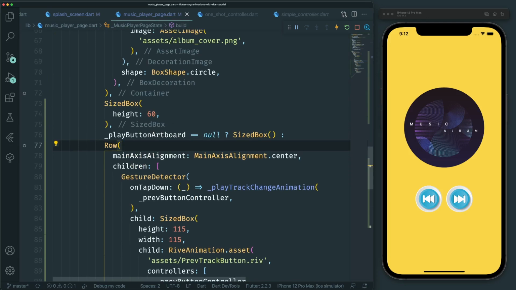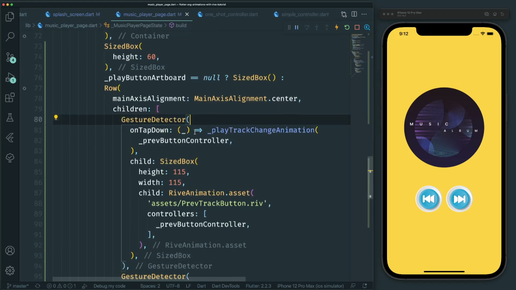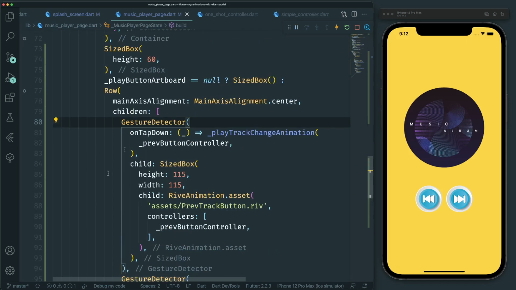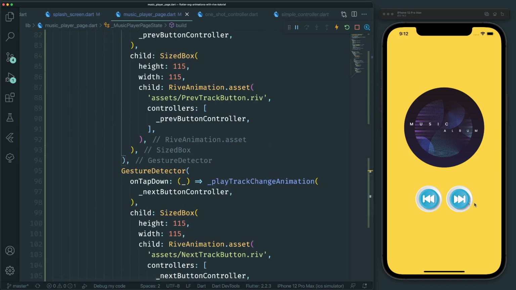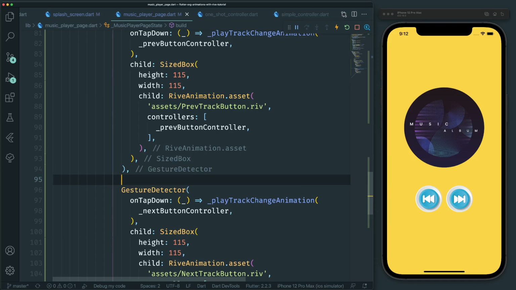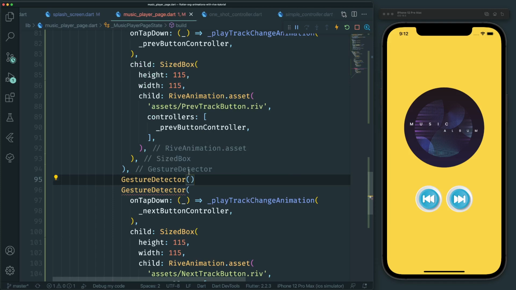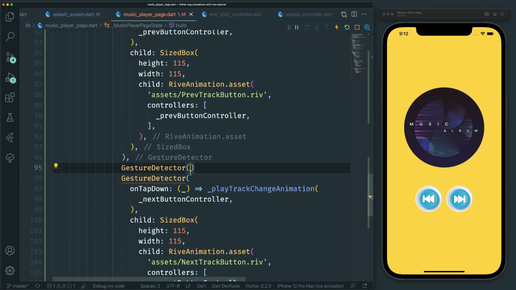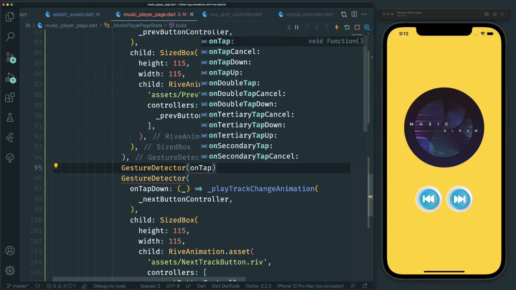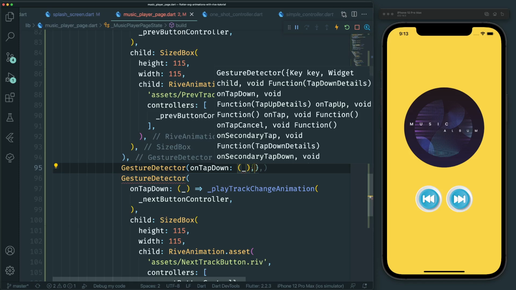Amazing. Now we can finally add one more gesture detector to our row over here. So let's head down here. This is the first one. So these are the two buttons, these two buttons over here, and we want our play pause button to be in between them. So we're going to add a gesture detector right here then. And here we're going to give it an on tap down empty function for now, because we're going to create this function in a little while.